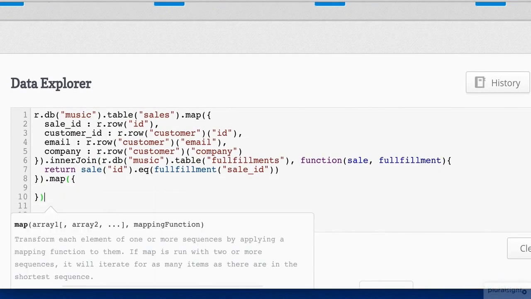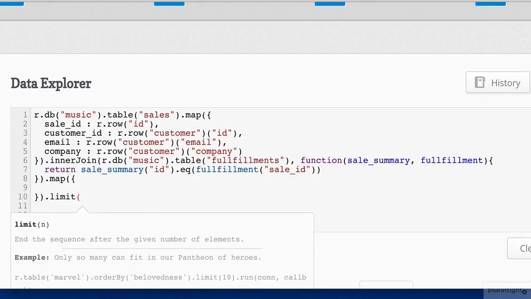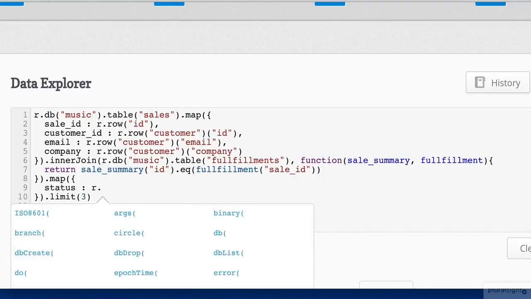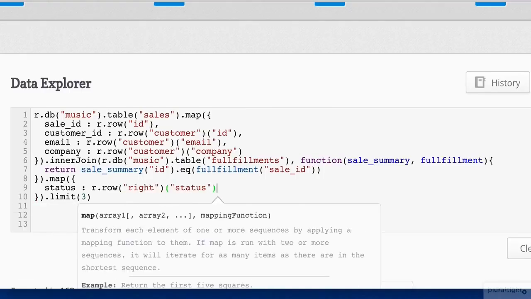And now I can use map to output the data in the way I want to see it. But before I go further, what I'm joining here is not actually two tables. I'm joining the mapped query above. So I'm going to rename this to avoid confusion to sales summary. I'm also going to drop a limit on here so I don't crash my server or crash my client with a ton of data coming back.